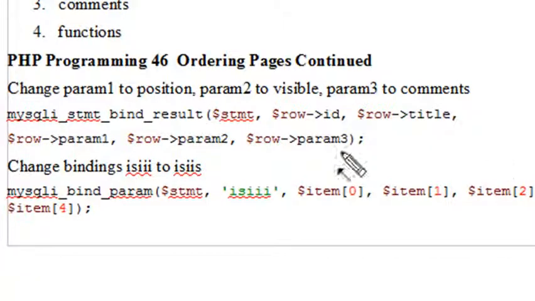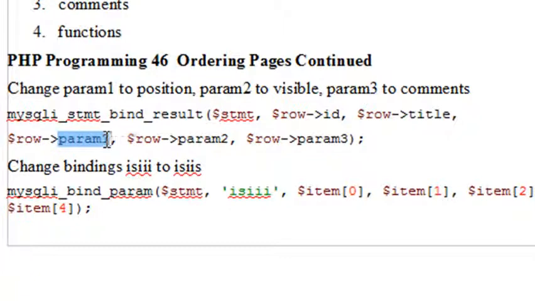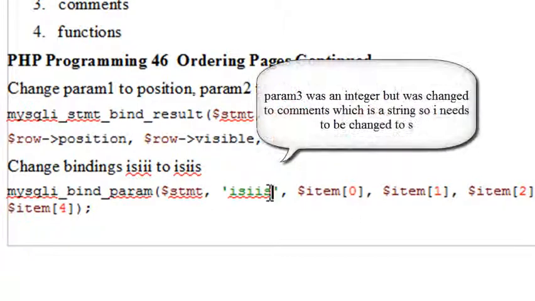So you're going to see statements like your bind results statement, where you had row ID, row title, and row param 2 and 3. You need to change those to position, visible, and comments so it matches your database. And in addition, when you're using your bind parameters, you need to change your binding parameters ISIII to ISIIS. For example, you may have originally had ISIII because your comments was param1, which was an integer, but now comments is a string, so you want to change that to a string. So you need to go through your database class and change that.